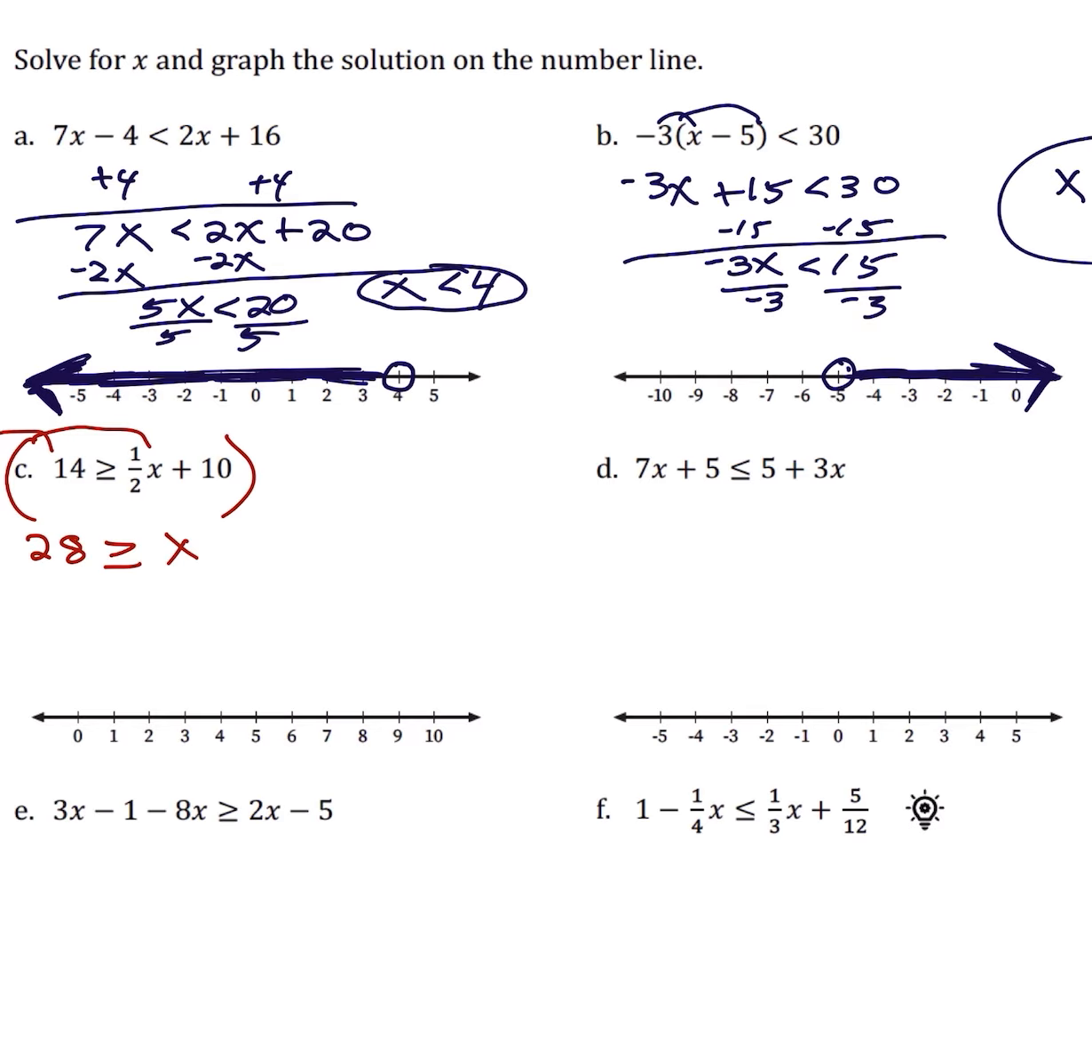So we now have 28 is greater than or equal to x, and then the 2 has to multiply the 10, so plus 20. This time, I'm going to leave the x on the right-hand side and subtract 20 from both sides.